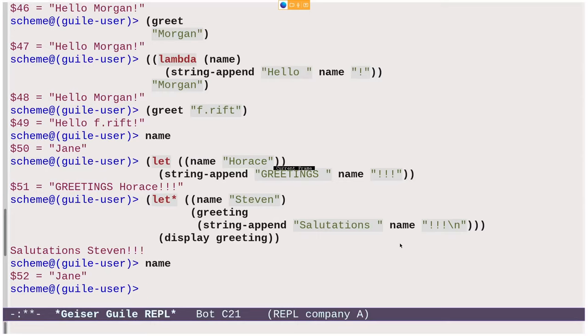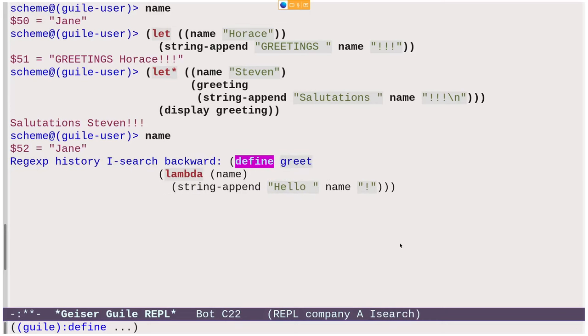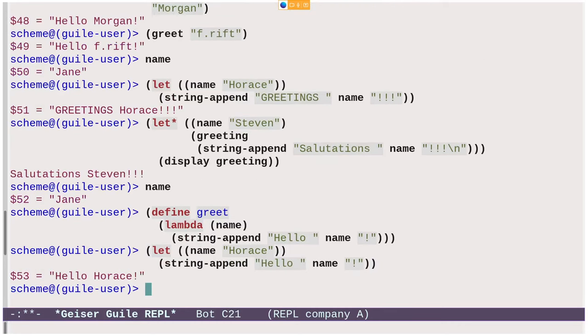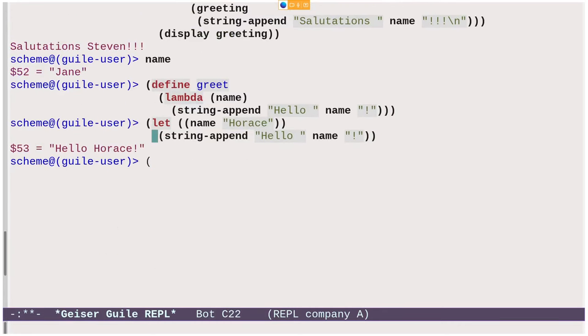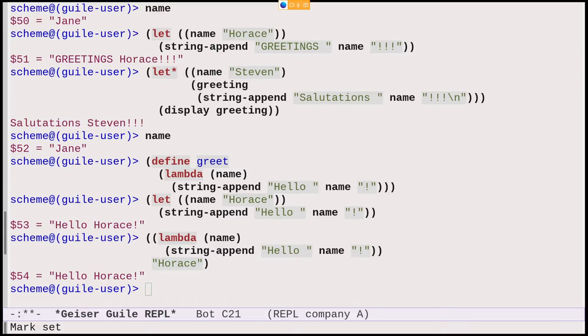Well, do you remember earlier, when I did this, the name Horace, we also had this other version, the define greet, with the name? So if I do let name Horace, and then I do string append, well, this actually looks very similar to earlier when we just grab this lambda, put it here, and then we put Horace. That's because it is the same. Because let is actually just sugar for make a lambda and then pass this in as an argument immediately. That's how let works under the hood.